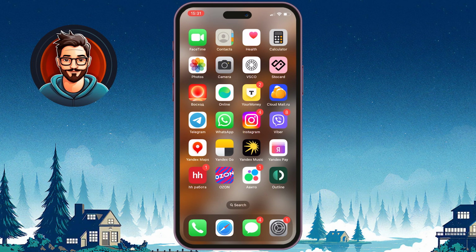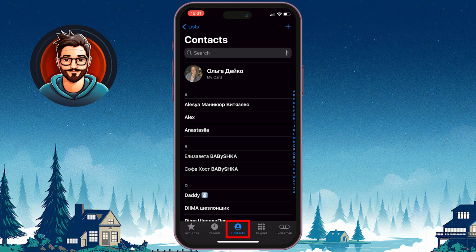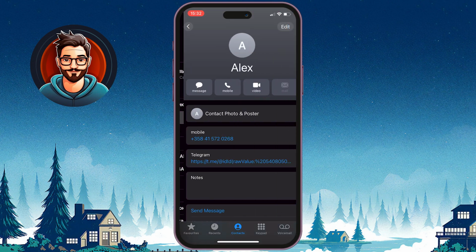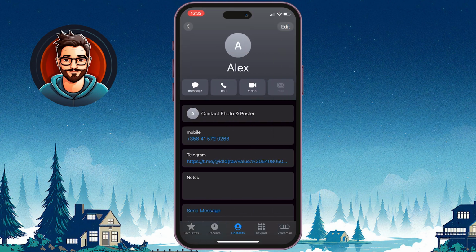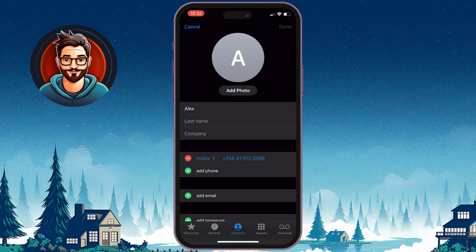Let's get started. First, open the phone app, then tap on Contacts. Once you are there, select the contact for whom you want to change the profile picture. I'll use this contact as an example. Next, tap on Edit. Just below the gray default profile picture, tap the button to change it.